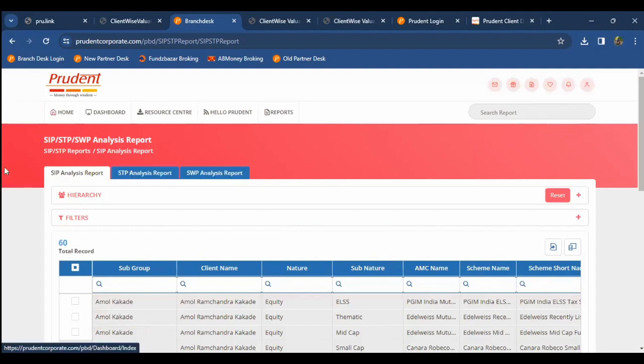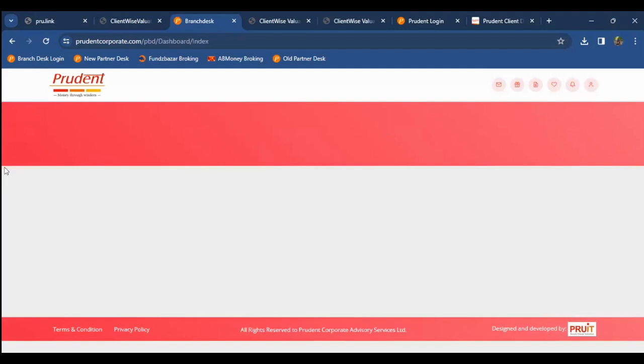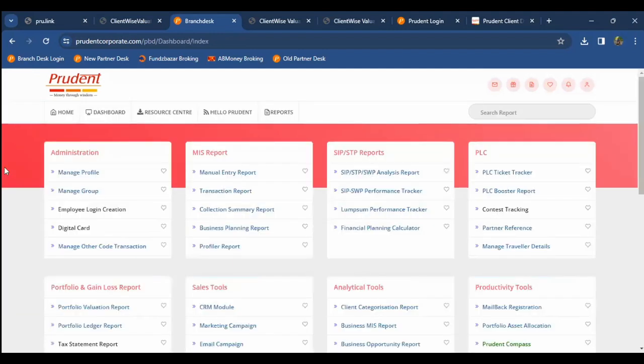So if a client asks how much SIP do I have live and what are the details, you go to this report, export it to Excel, keep all the columns that you want, generate a PDF and send it to the client.